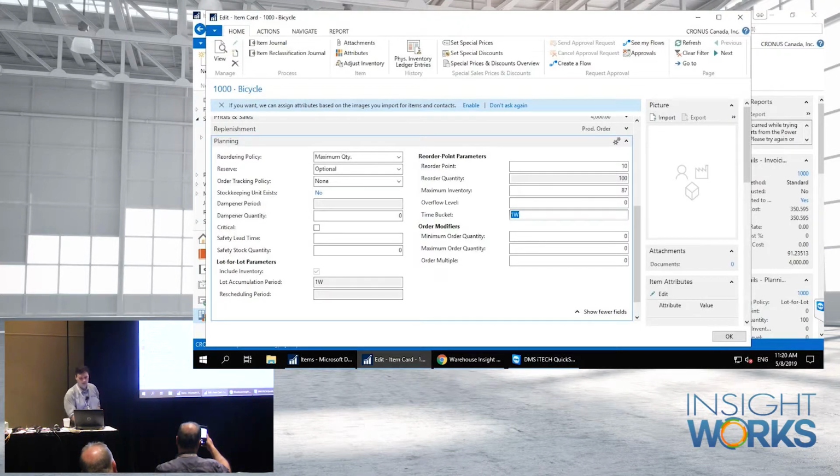Is there anything in here that would help you with vendor minimums, like for discount minimums? No. There are add-ons for that, but not here.